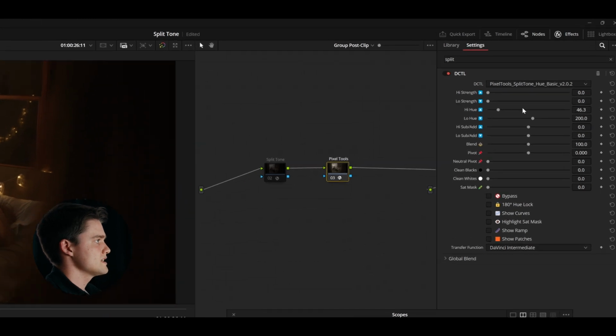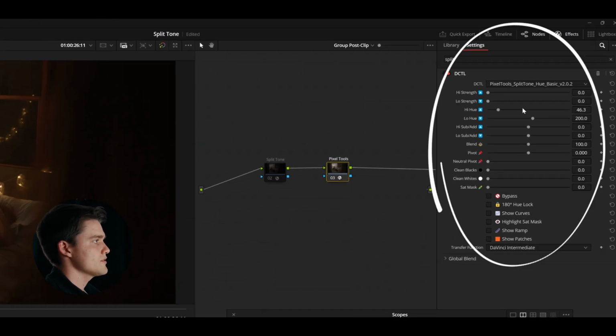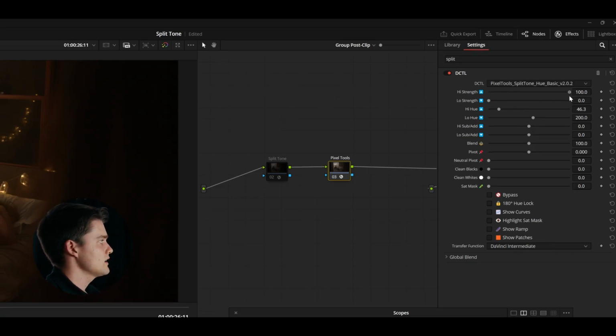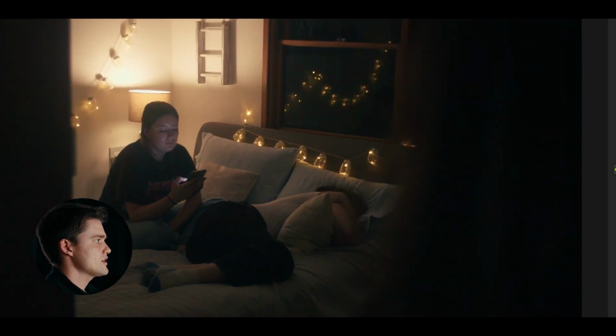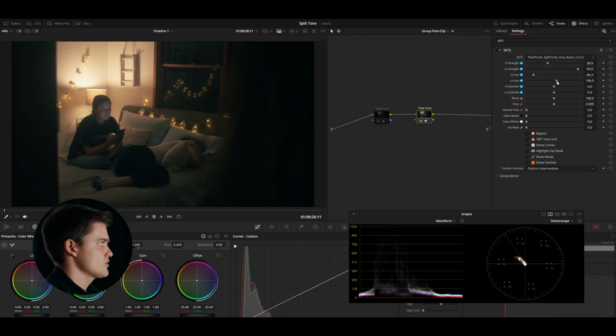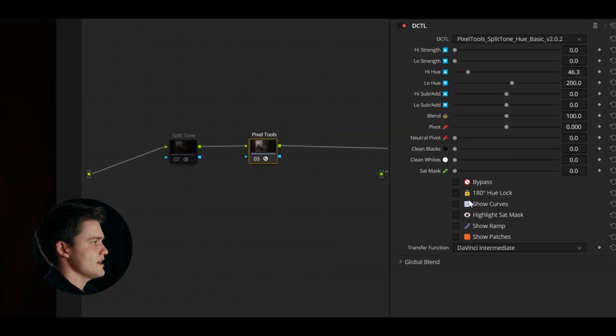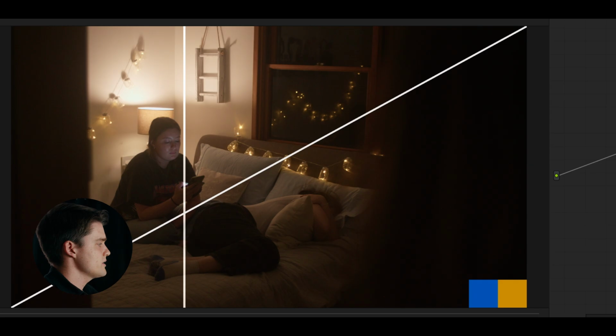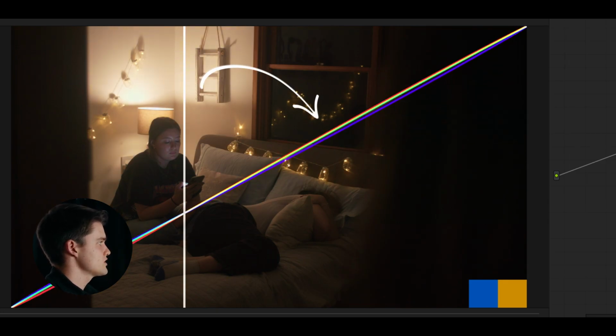So the first thing you'll notice with this DCTL is just how much control we get over our split tone. Now, as I said, I've gone through this super in detail in another video, which is also linked down in the description. But just for an overview, we have our high and low strength, which already I feel is so much more natural than the split tone effect native in Resolve. We get individual hue controls, which is great. We had that in the native split tone effect. What we didn't have were some of these checkers down here, and my two favorite ones are show patches and show curves. So you can see now in the bottom right of our image, we have a very clear indication of which two colors are getting injected into our shadows and our highlights. We're also getting a visual representation of that on our split tone curve up here.